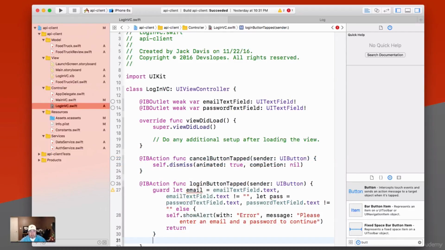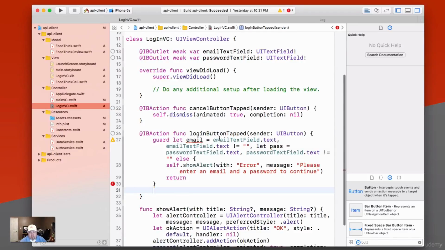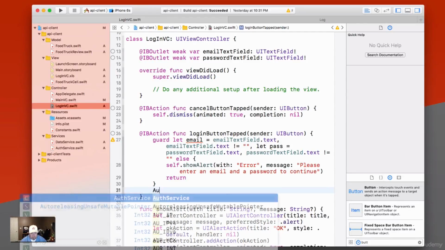So there's our guard statement. We're just guarding that those text fields actually have valid data in them. Otherwise, we're going to show an alert and make them re-enter it. So provided we have values there, now we need to turn to our auth service and our methods we set up in the other video.